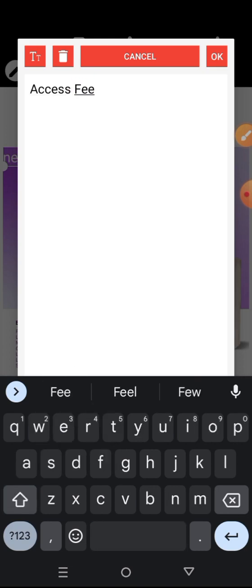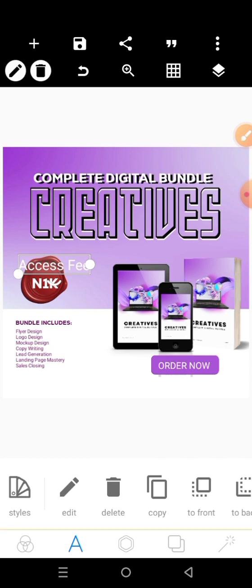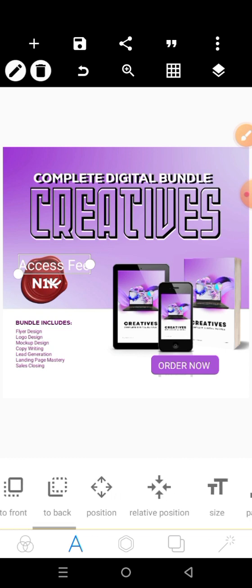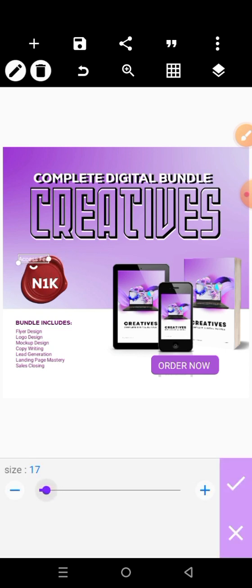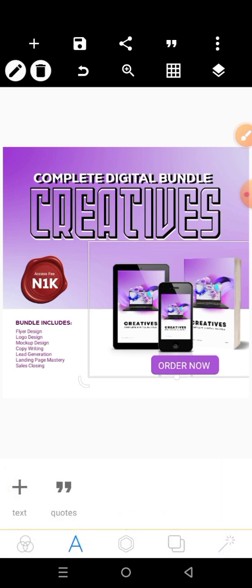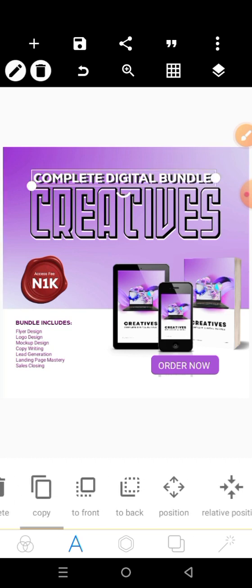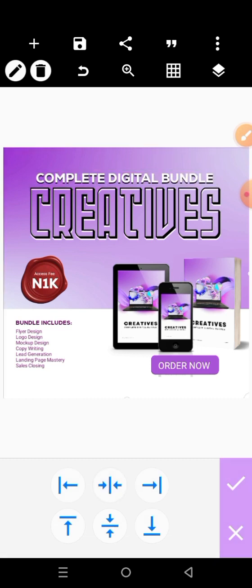Access fee. Okay, I'll bring it here. Reduce it a little. Then use this to move it, and center it well. Let's see. Okay. So with this, you're good. See? It's so easy and so cool. So just follow the process and produce something like this for me. Let me see whether this is aligned very well. Okay, I've aligned it now.